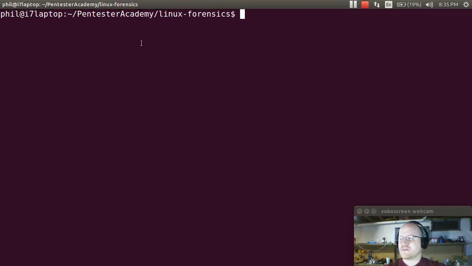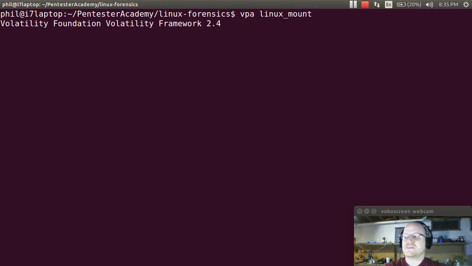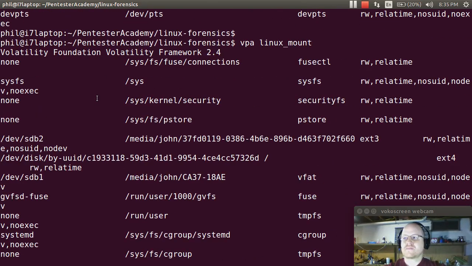So let's start by seeing what's mounted. So again, we'll use our alias VPA, and the command is Linux mount, and this will print some mount information. And now that that's done, I can look at what's been printed, and I will see various file systems that are being used.